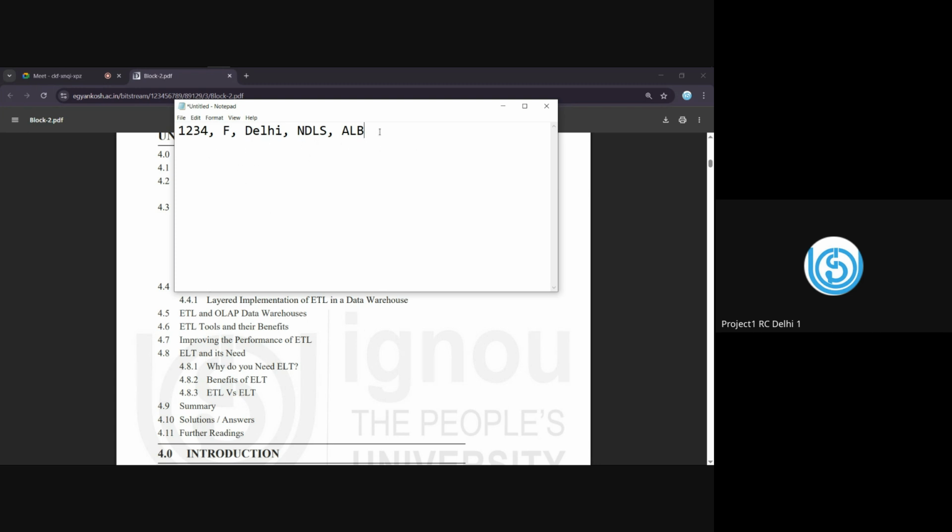So, this is just data. We are seeing something that is just there. There are some raw facts. These are just facts and figures, and there's no information behind it, right? Like, what is this number? What is this 1 2 3 4? What is F? This is state, that we can infer. What is NDLS? That's the New Delhi railway station. Could be ALB. I forgot the code for Allahabad, so I'm just using ALB.